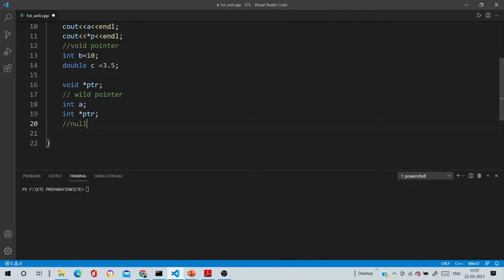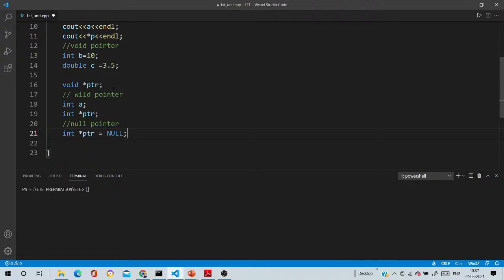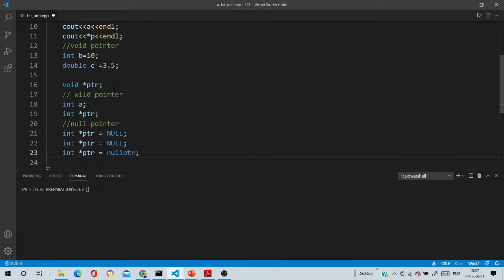This is called the null pointer. What does the null pointer do? It gives a zero value to a pointer. It simply nulls the pointer which you have created earlier by writing int star ptr is equal to null. Now our pointer becomes null. Now you can't store anything inside the pointer, it becomes null. The second way of initializing null is int star ptr is equal to nullptr. This is the second way you can initialize the null pointer.